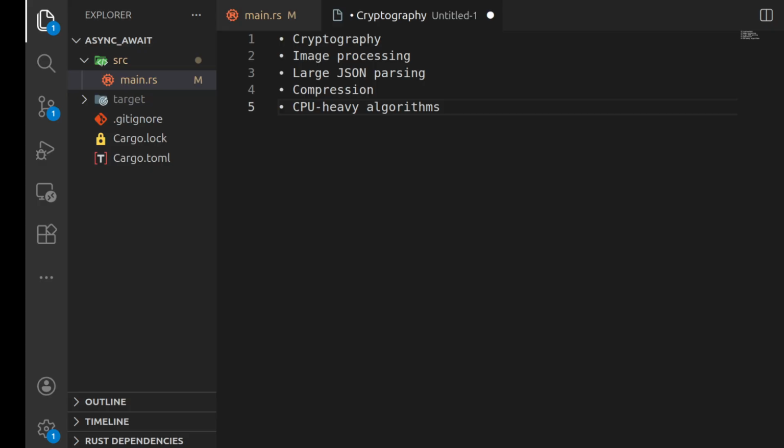Async Rust is extremely powerful, but it only works if you respect one rule. Never block the executor. If you have a CPU heavy task, move it to spawn blocking. Otherwise, your async runtime will silently lose performance.